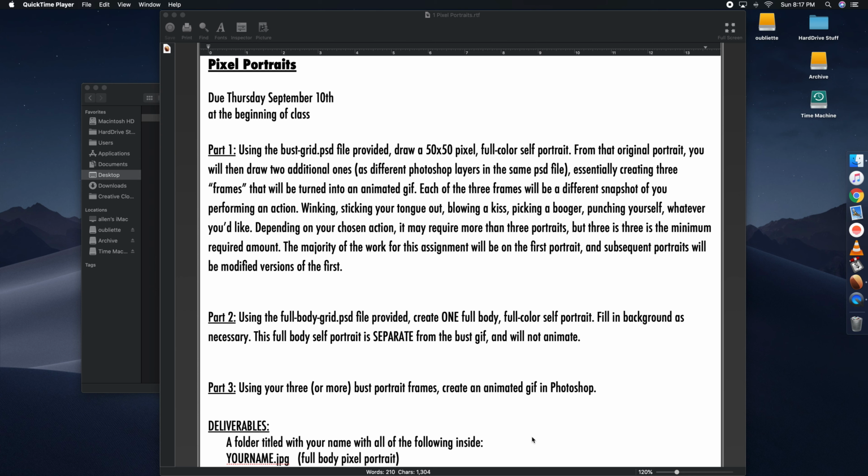Okay, so part one. Using the bustgrid.psd file that I've provided, you're going to draw a 50 by 50 pixel full color self-portrait. From that original portrait, you will then draw two additional ones as different Photoshop layers in the same PSD file. I'll explain what all this means once we get into the software. Essentially, creating three frames that will be turned into an animated GIF. So your bust grid is going to be a small, three-frame animation.